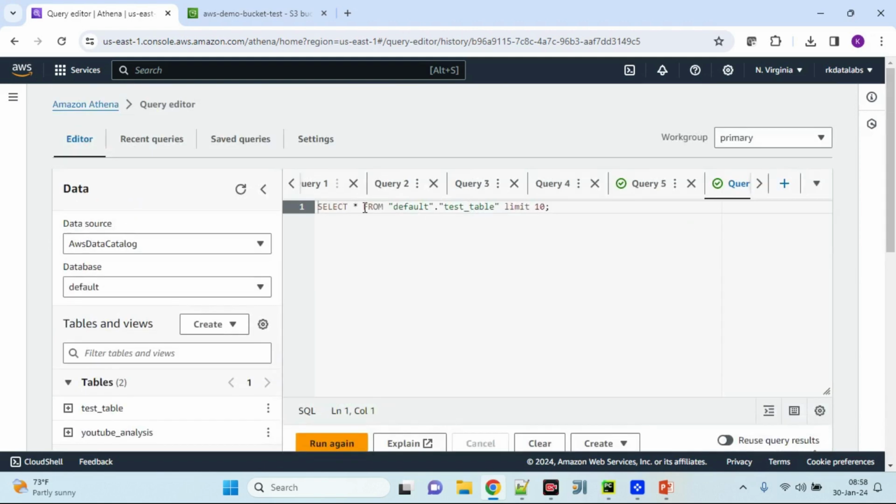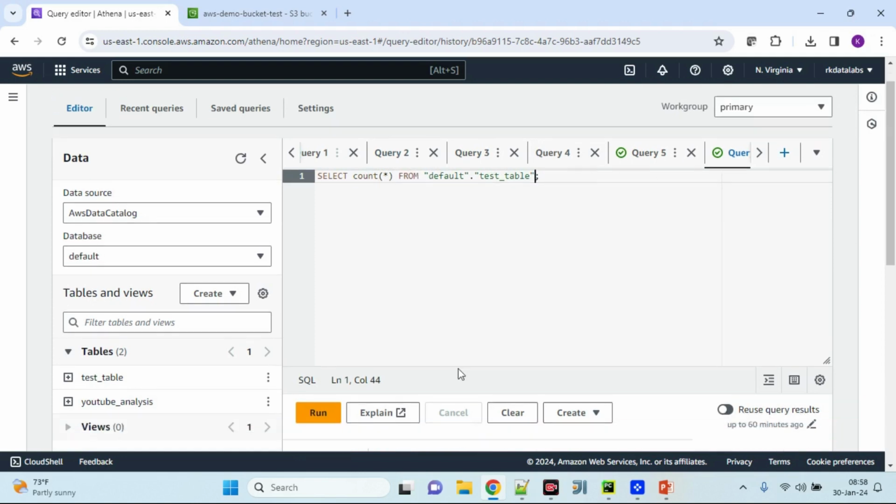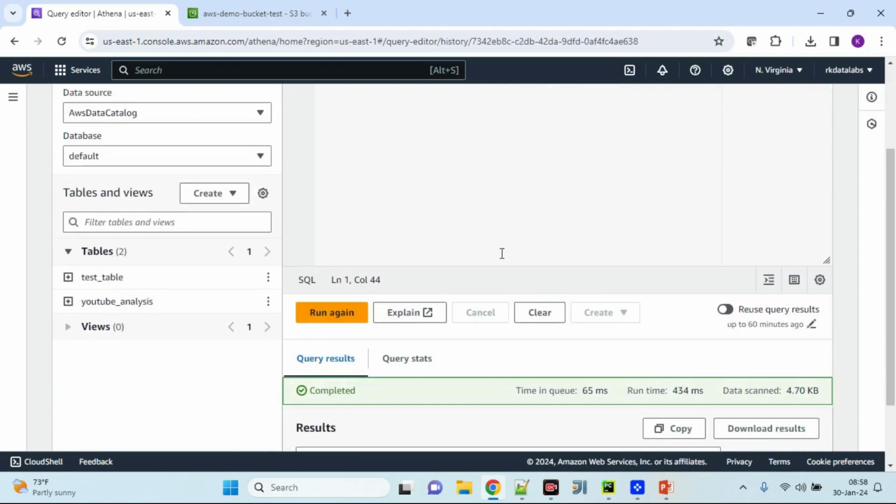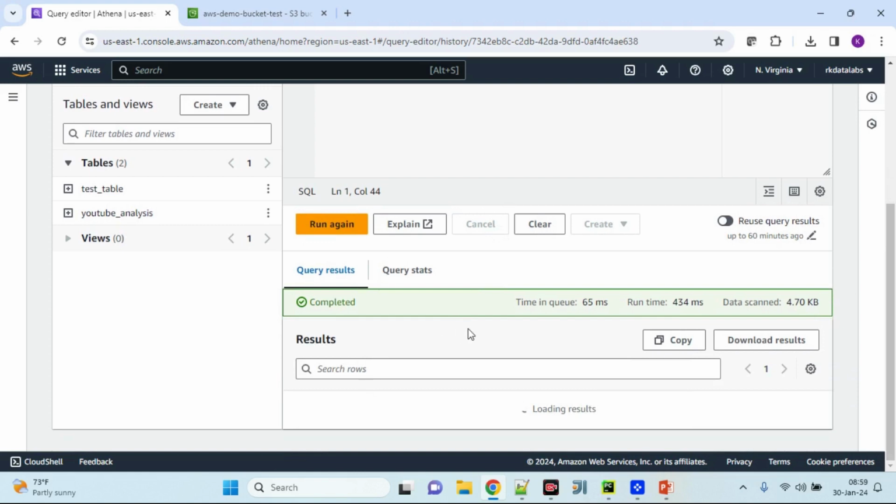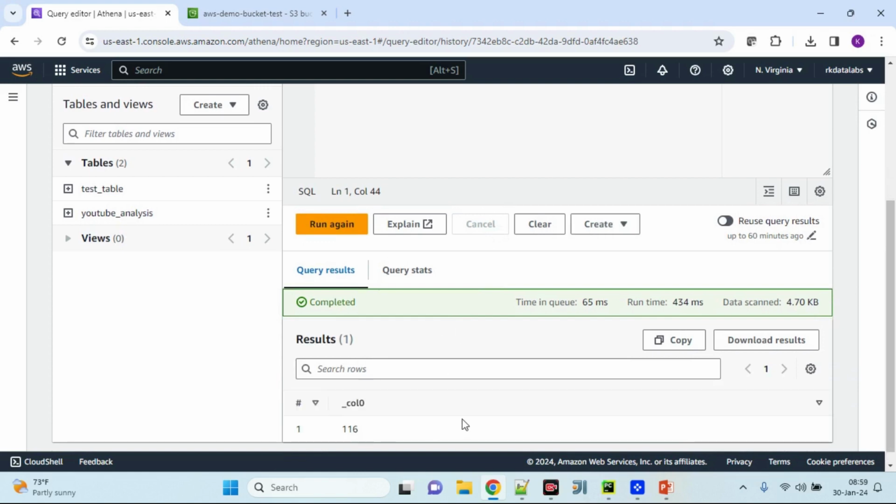Alright, now if I want to put a count, these are basic things that you are able to do. I'm just going to do it. Once you write the query, just click on run and it will give you the result. That's it. So you get the count of all the data which is present.